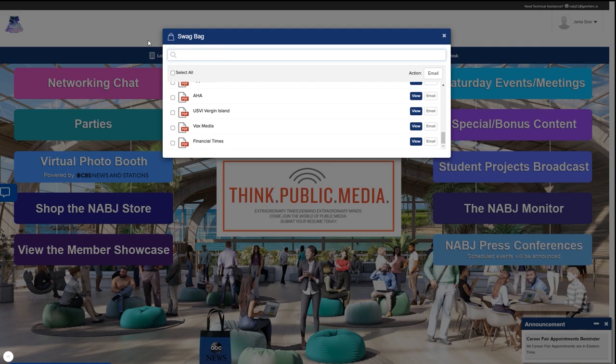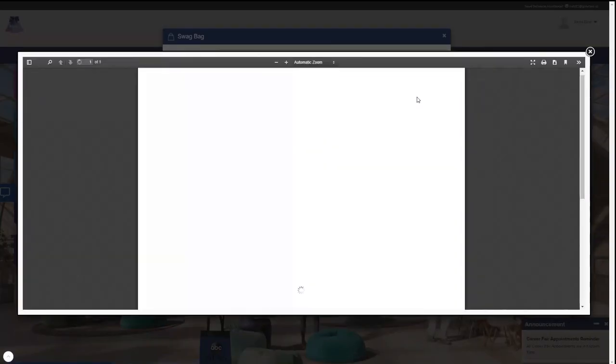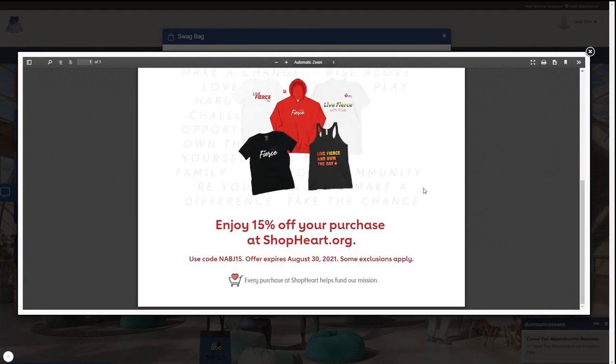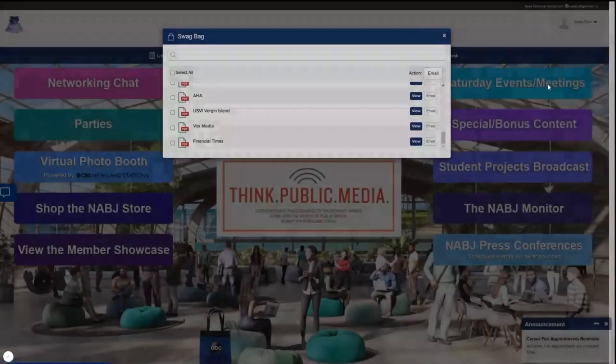In fact, whenever you see a document or video you like in the VFairs environment or at the career fair, you can add the document to your swag bag and email it to yourself or someone else. Check it out. There's some great stuff available.